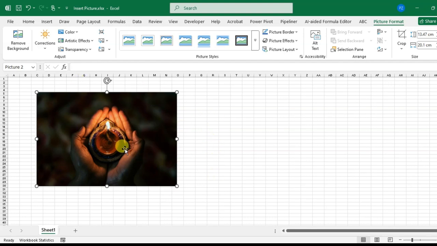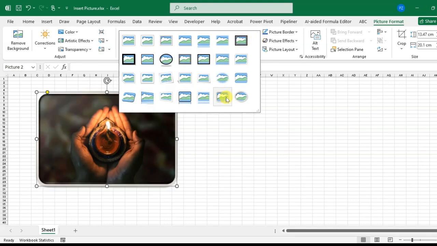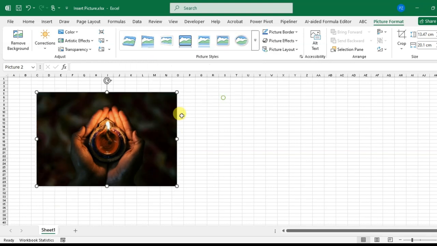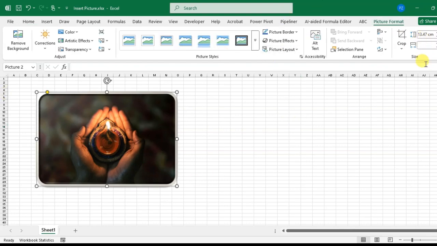With this, the Picture Format tab is also added, and you can use these formatting options also. For Picture Styles, just click on this drop-down arrow and select the style you want to show. So here you can see different styles are available. See the changes over here. This is the way you can use the other options also.